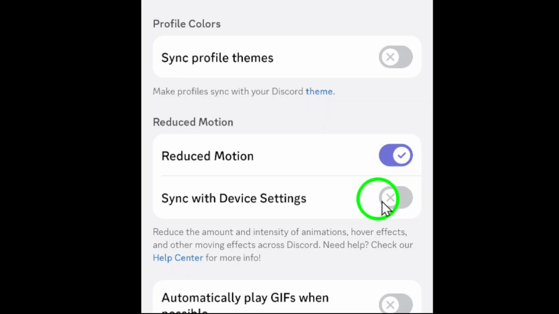By turning this on, you're telling Discord to automatically match its reduced motion settings with whatever you've chosen for your device. So, if your phone is already set to reduce motion, Discord will follow suit. No need to adjust things in two places. Just one simple toggle and you're set.